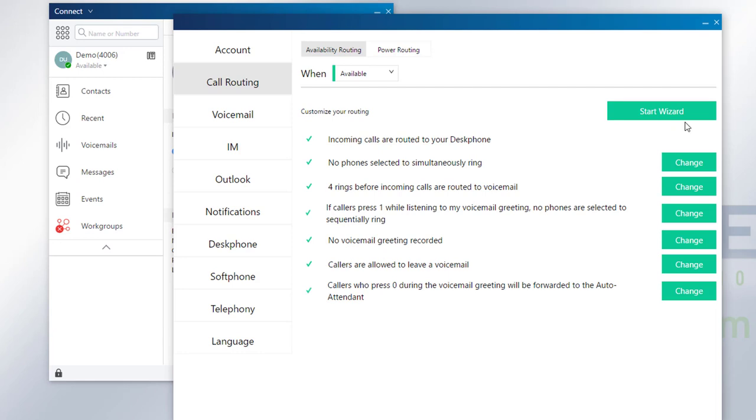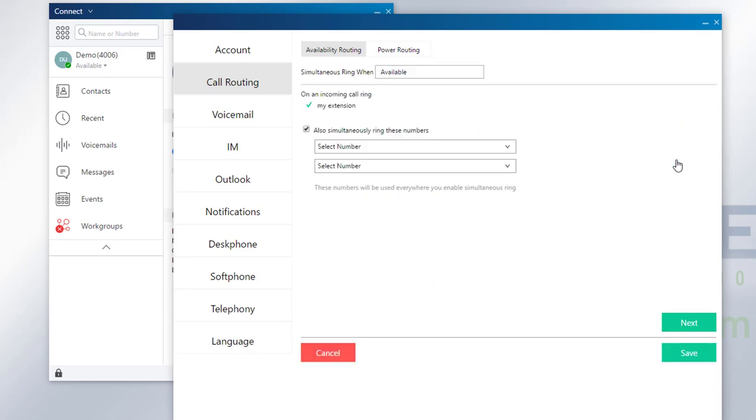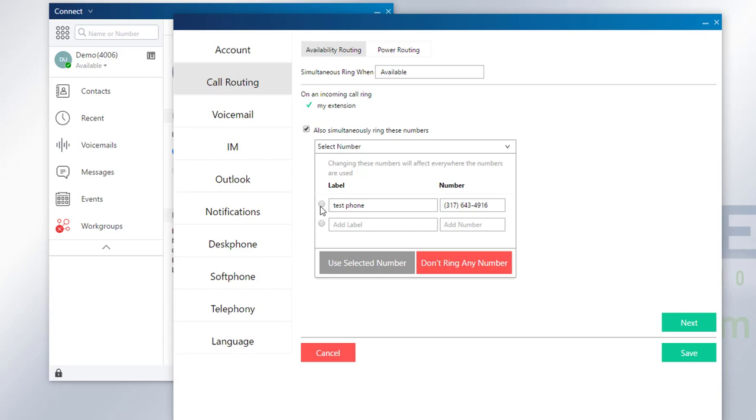From the top here, we're going to hit Change, and this is going to be the very first one. The first option is talking about how you want the calls to ring. So aside from your desk phone, do you want it to ring any other phone numbers you have in place? We can set it up so not just does it ring my desk phone, but I could have it ring my cell phone as well.